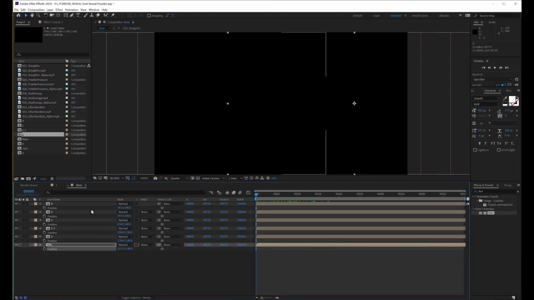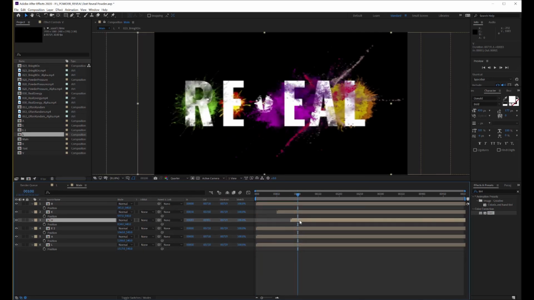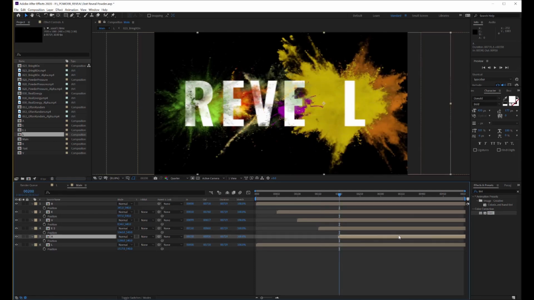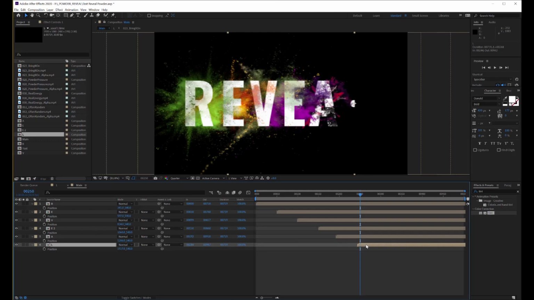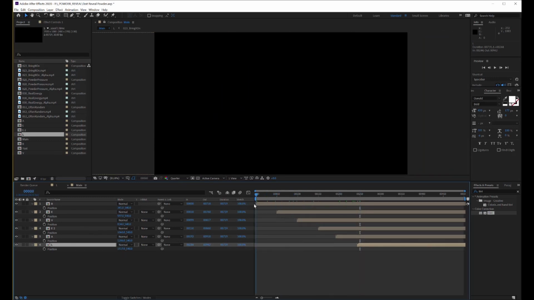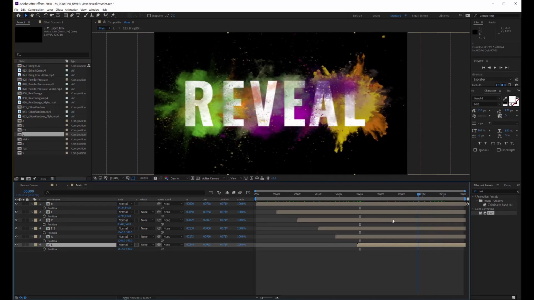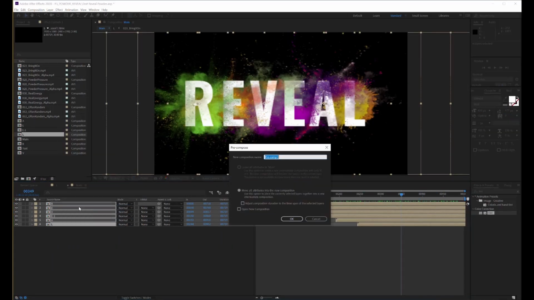Now we're going to position where each letter starts, and I've just chosen to put them about 50 frames apart. You can adjust this however you need. Now that we have our reveal action animated, let's choose all the layers and pre-compose these into a new comp called Reveal.